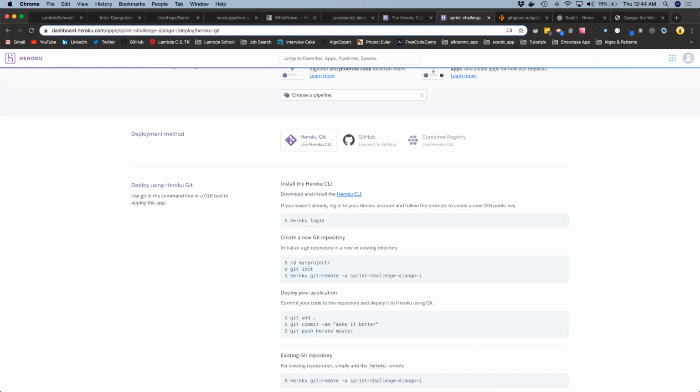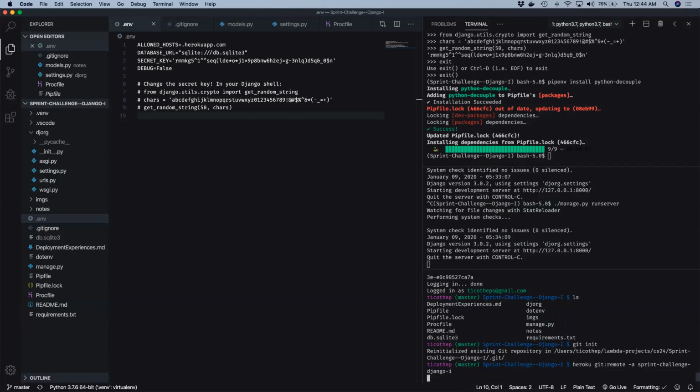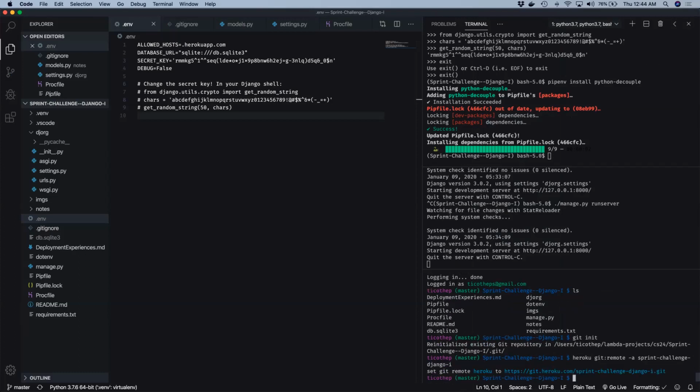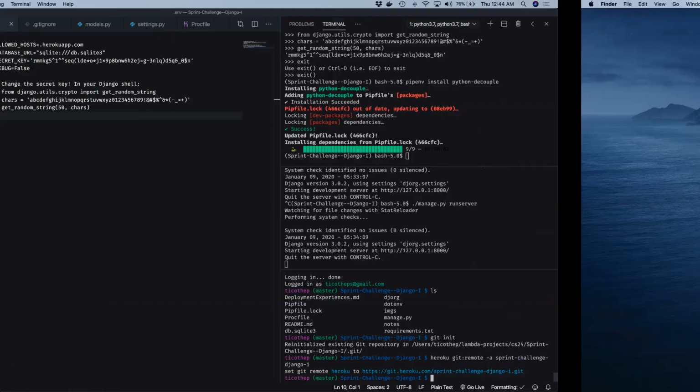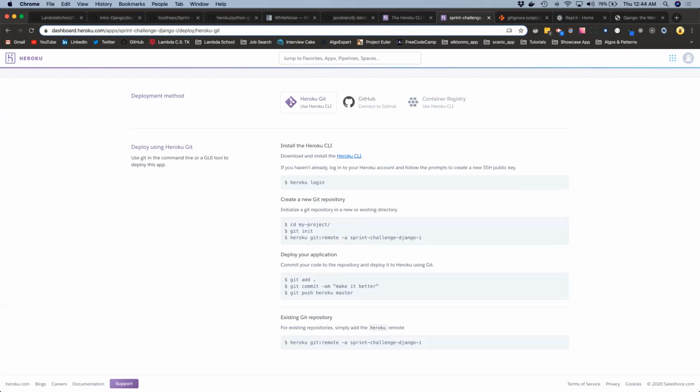And we're gonna run this Heroku git remote command for the sprint challenge. Okay. Command V. Here we go. Set a git remote Heroku to that one right there. And it says deploy. So now we will commit your code to the repository and deploy to Heroku using git.